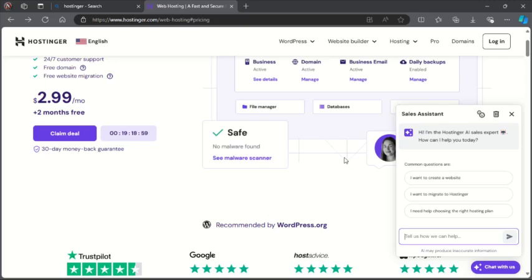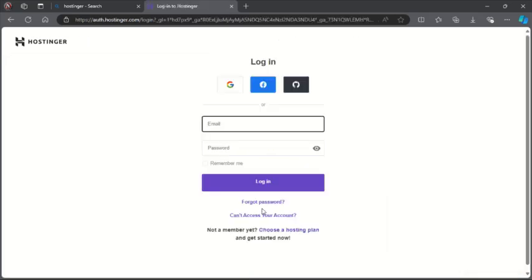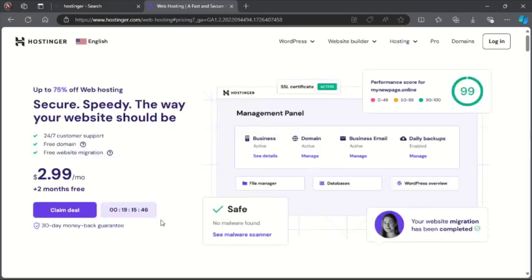If you want to create an account on this website, you have to pay for it, because it is not free. This is a paid website. So just click on login. Once you click on login, you create an account. Go to "not a member yet", then choose a hosting plan. If you already have an account, just input your email, then your password, check remember me, then login. But if you don't have an account, just go to choose a hosting plan and click on it. I'm taking you through how you can create a business email on this hosting website.